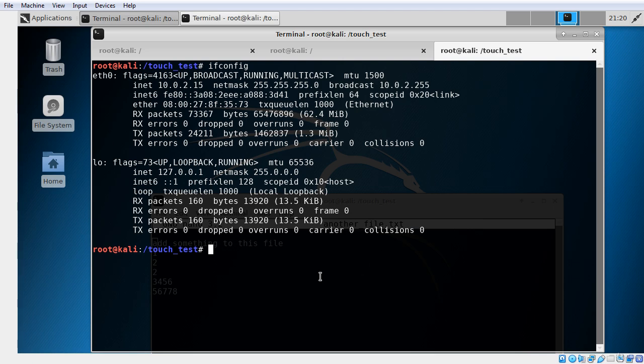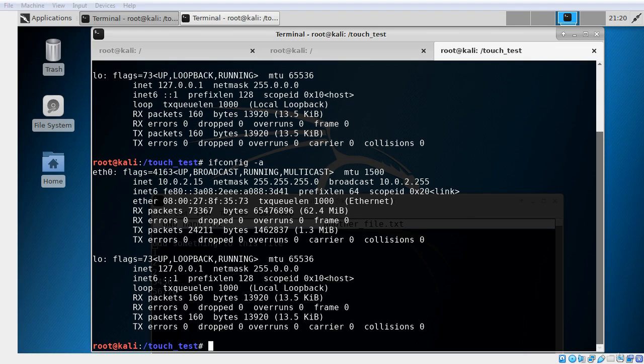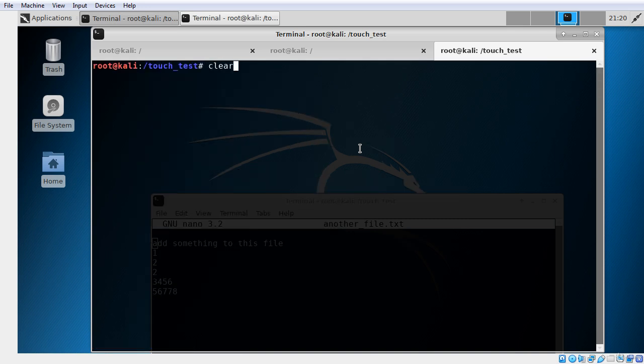Okay. Now, -a is the same as just ifconfig on its own, but it displays both the active and inactive network interfaces, whereas just ifconfig is just the active network interfaces. So this one just displays active network interfaces, and this one displays active and inactive network interfaces.